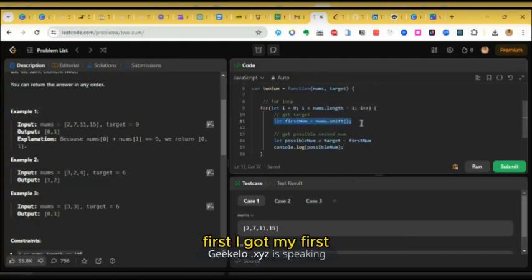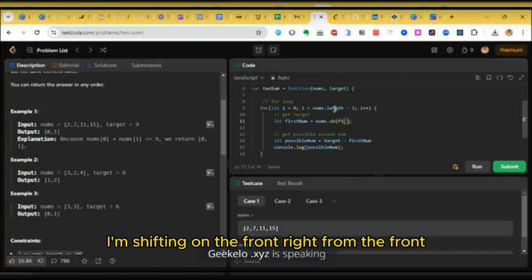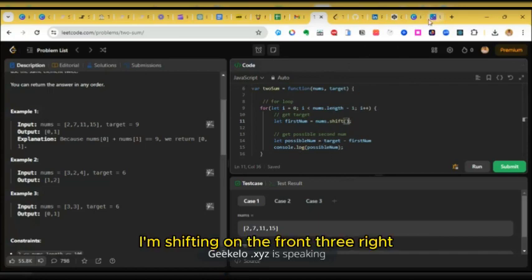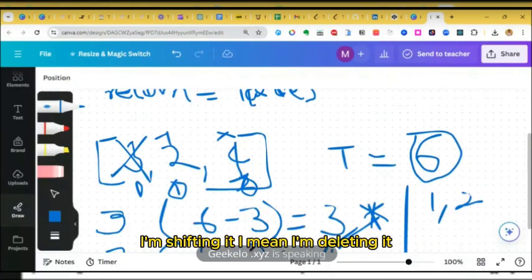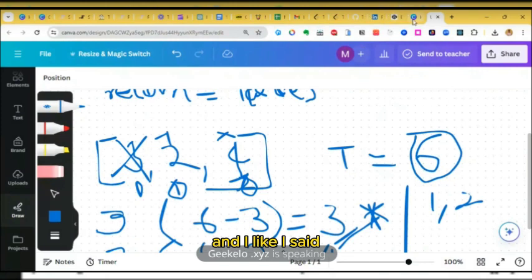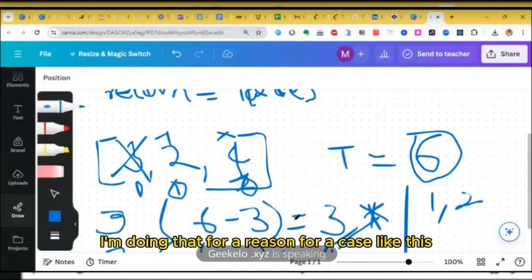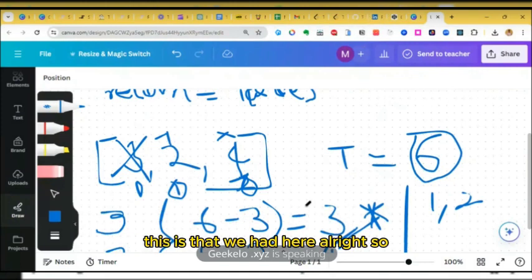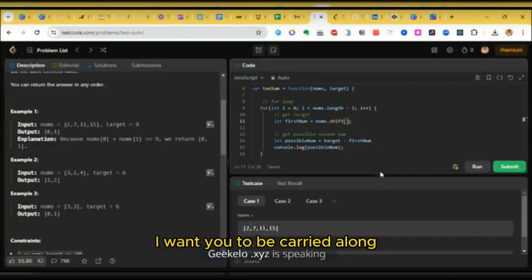First, I got my first. I'm shifting from the front, right? From the front, I'm shifting 3. I'm shifting it, which means I'm deleting it completely from the array. And like I said, I'm doing that for a reason, for a case like the one we had here. All right, so I want you to be carried along.